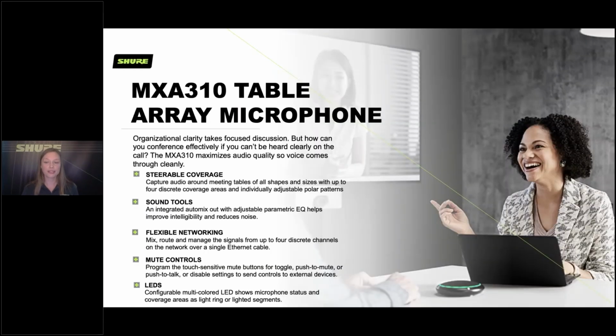The MXA 310 table array microphone is a great choice for high quality audio. It features steerable coverage with adjustable polar patterns that can capture audio around a table. This is a great choice for smaller study rooms or huddle room environments.